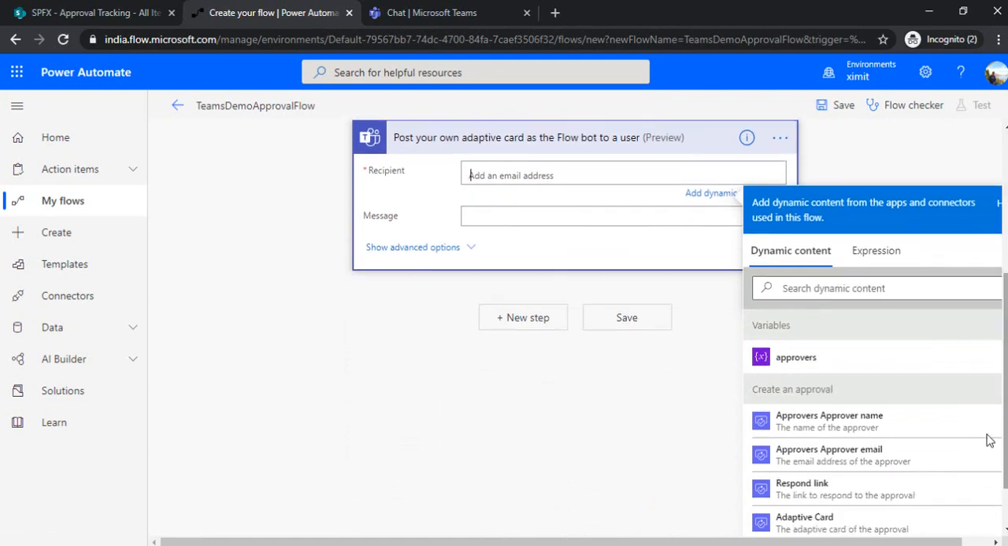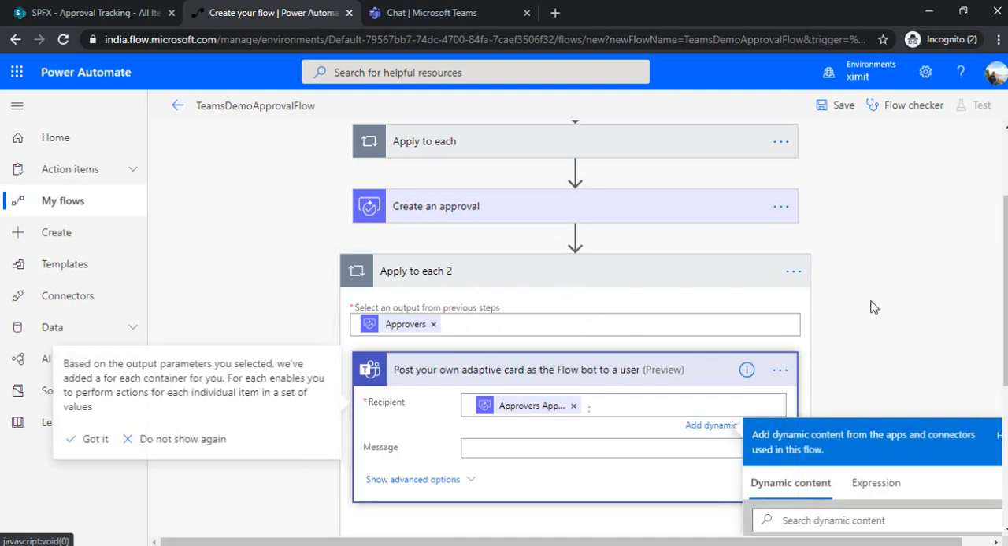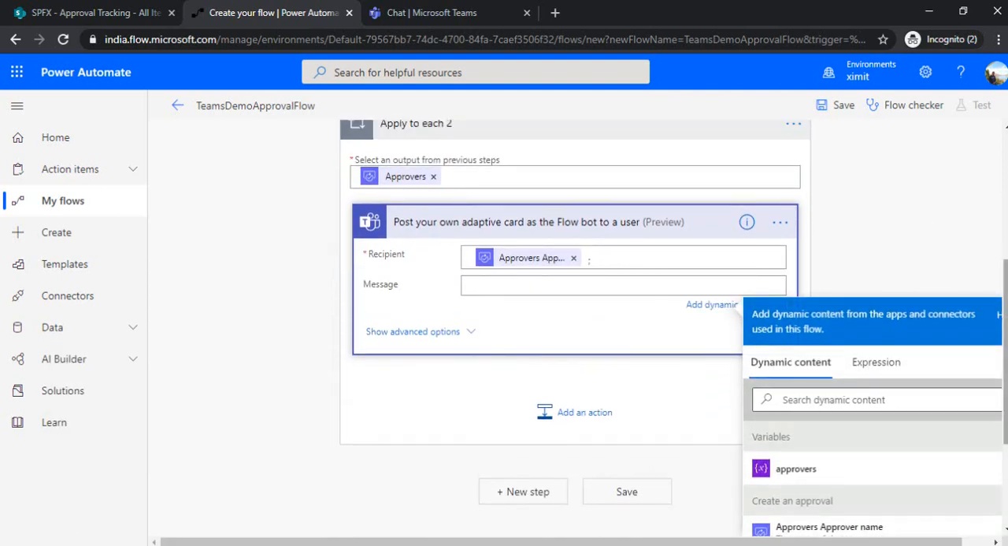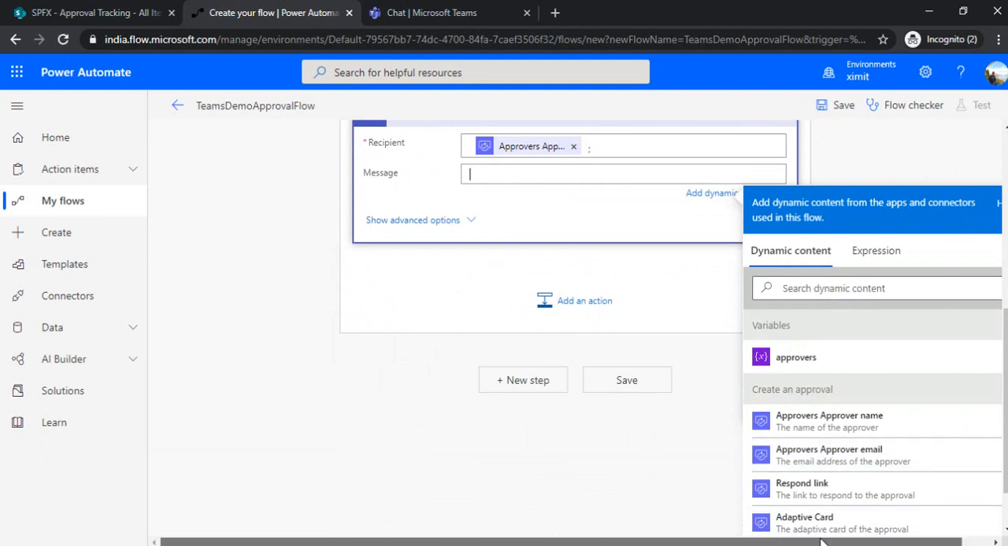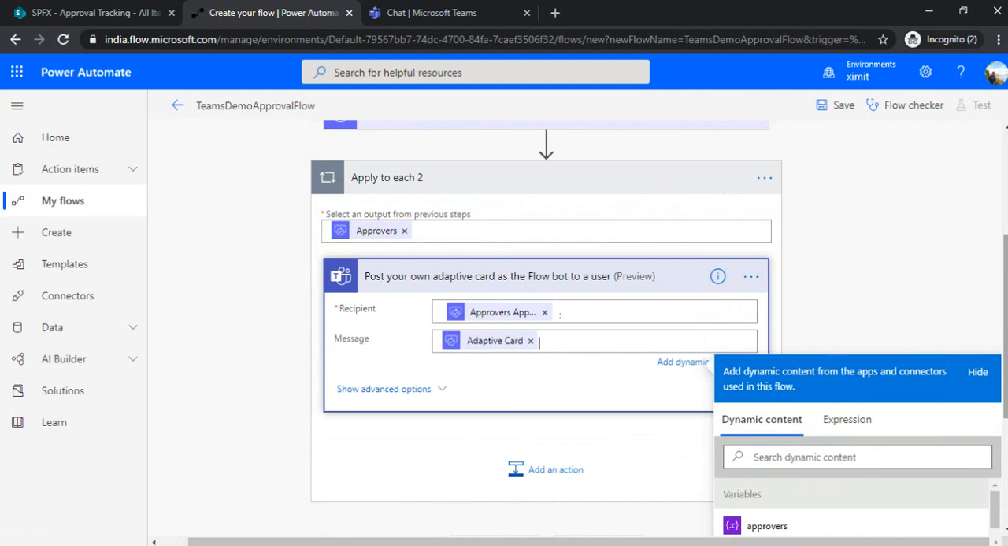I'll just scroll down and use this approver email. So it automatically binds it up with the apply to each, because this could be multiple. And I'll just reopen my action, and under the message I'll use the adaptive cards, so that the message can include the action card where a person can take action, approve or reject, or can also add comments.